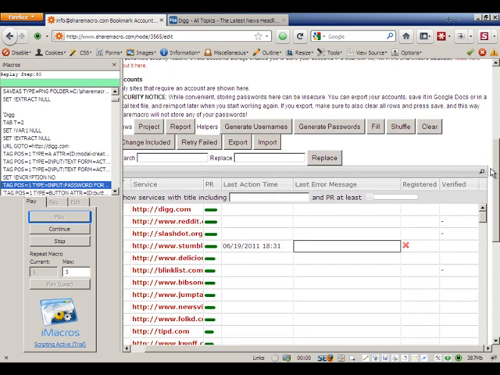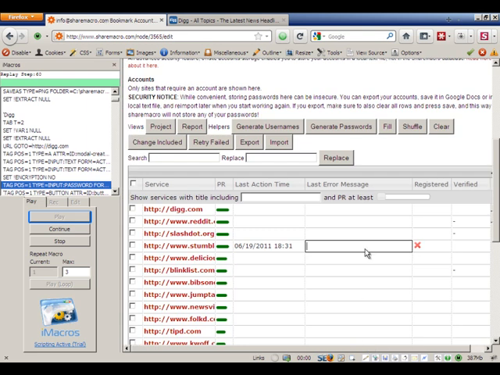With failed sites, you can come back in a while, click on Retry Failed button and start again to increase your success rate.